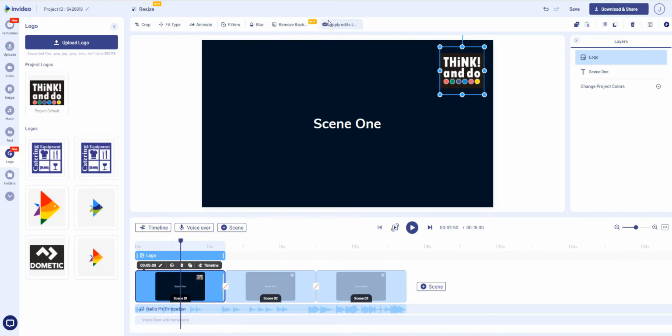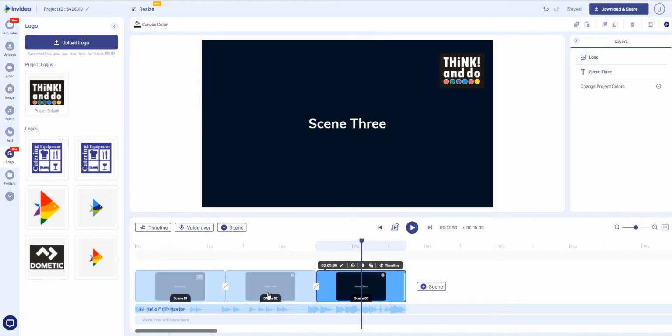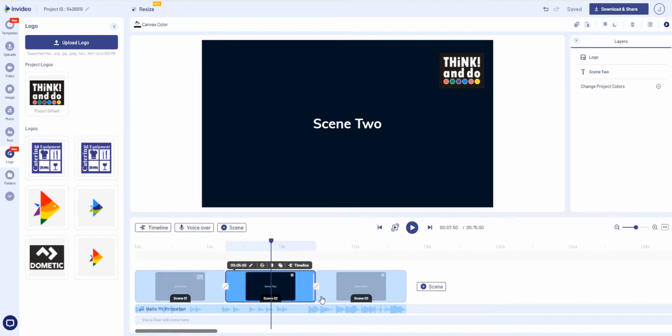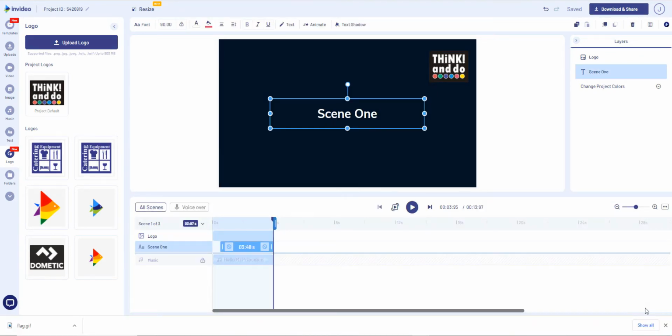So the key to it is apply edits to all scenes. I just wish they'd actually make it say that. And also on the remove background, they'd make it say background. Anyway, I hope that helps with people wanting to understand how to make their logo changes visible across all of the scenes.